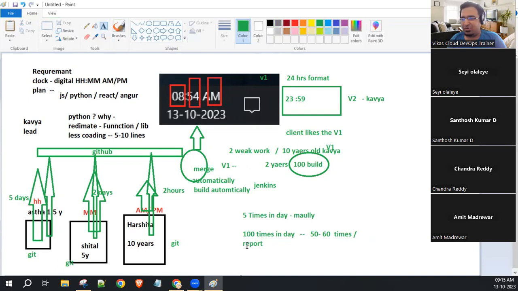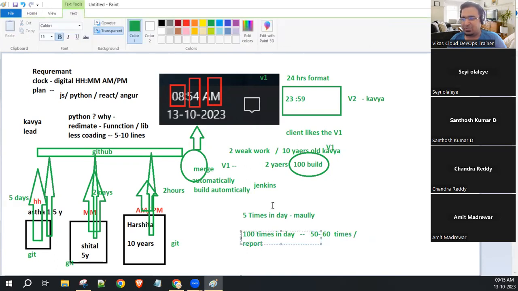So now, Amit, what will you do? 100 times you have to do testing for this website. What will you do? Give me the answer. Earlier you were giving some answer. Yes, the second thing is I will run the code via automation.